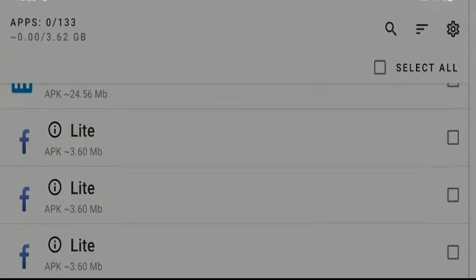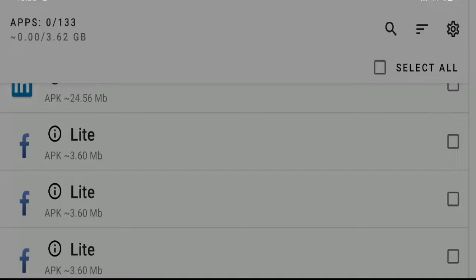But you also have to follow the video in the description for full satisfaction about the leftovers of the removed application.